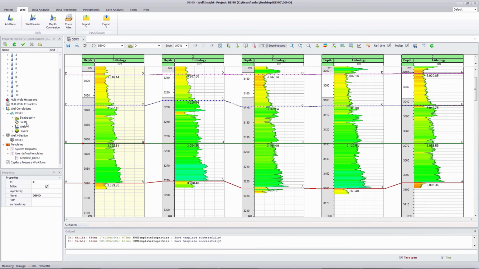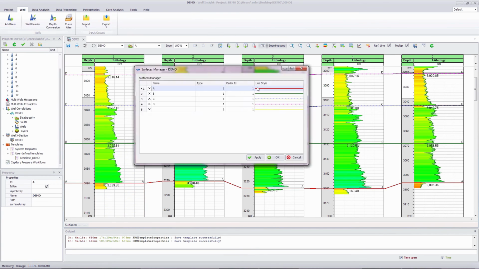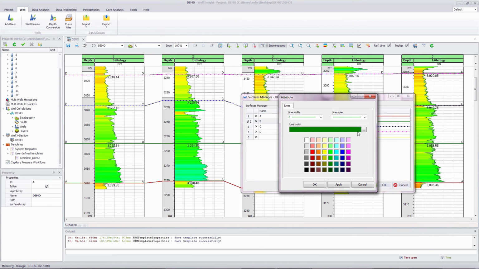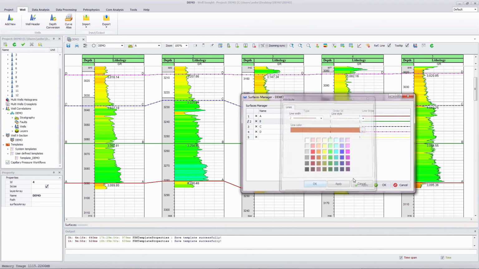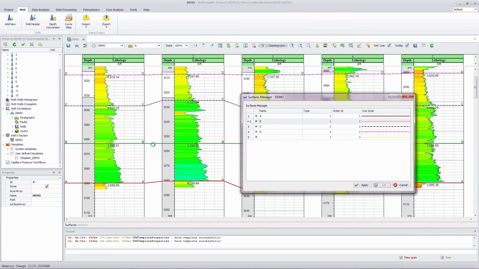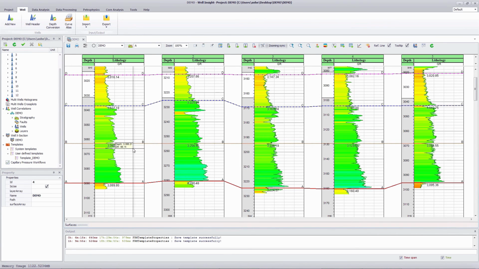If you want to change the display style of your surface, you should go back to Surface Manager. Select your line style and color. Here you can delete any marker and pick them again. All markers will be updated in the table of Marker Manager.